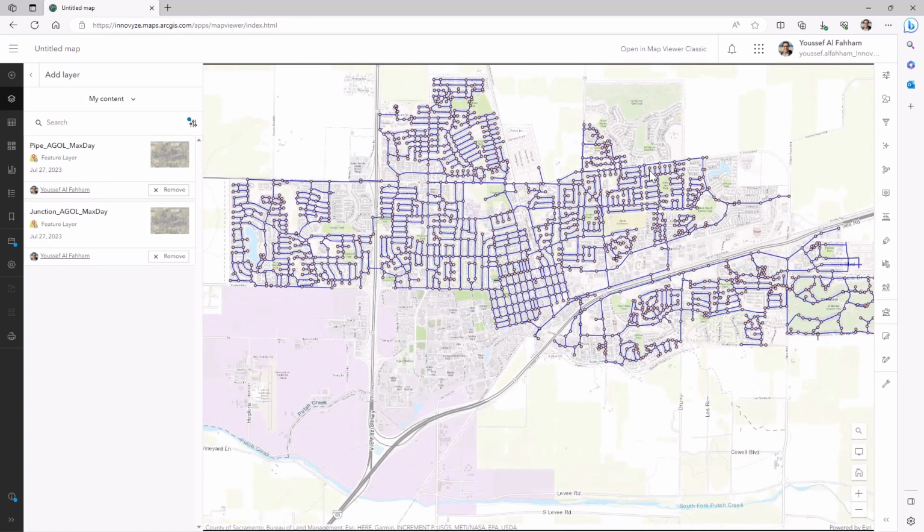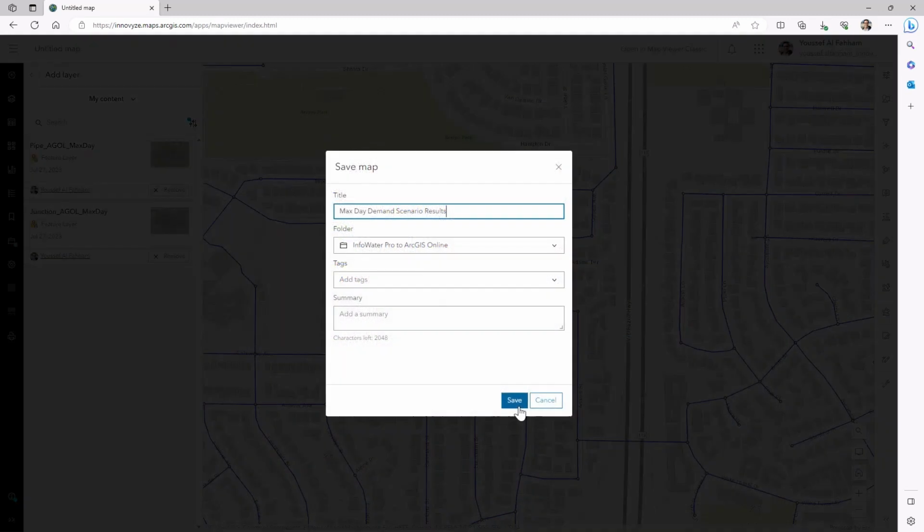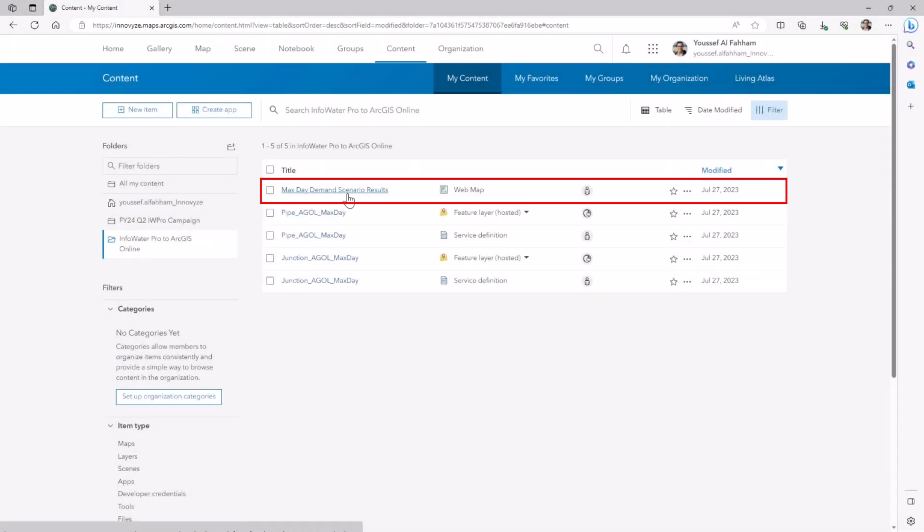This is the easiest way to visually share model results and engage stakeholders, as this provides access of modeling results to anyone who needs it, simply through leveraging InfoWater Pro's powerful integration with ArcGIS Online.